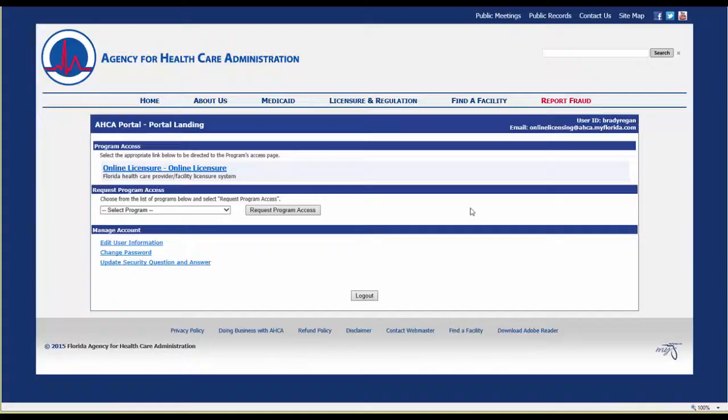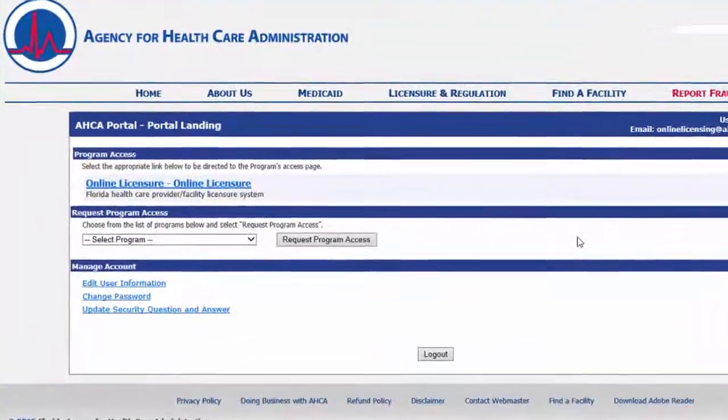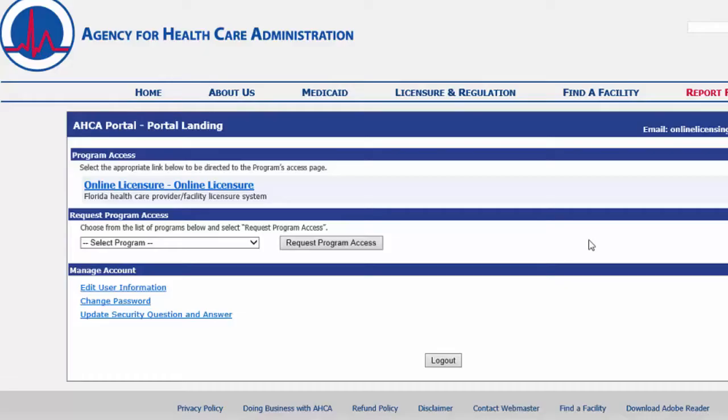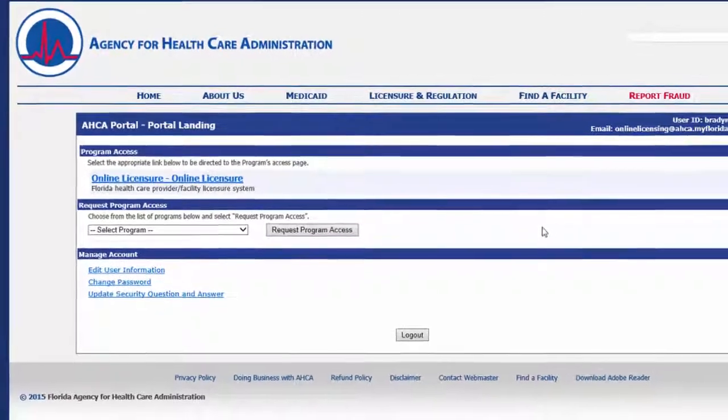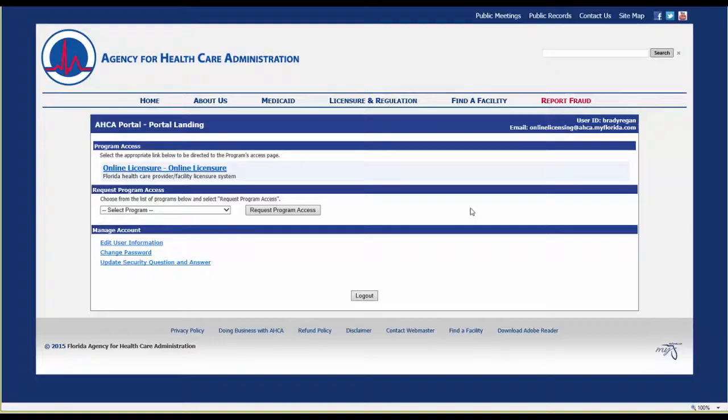Please continue with the next video entitled Renewal Application, Options and Provider Dashboard. It will give you an overview of the options found on the portal landing page and an understanding of the provider dashboard. When this video has ended, please click the X in the top right corner of the window to close this section, and then double-click on the next video in the series directory.